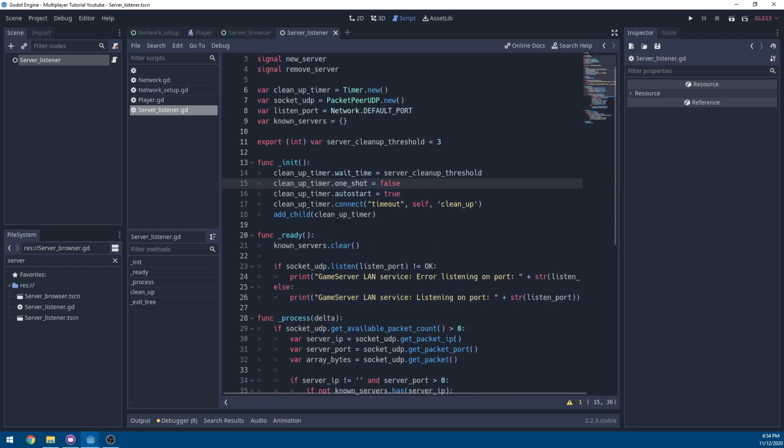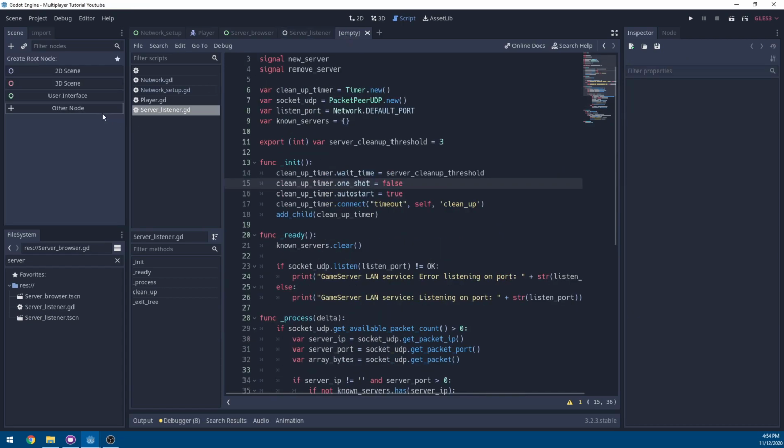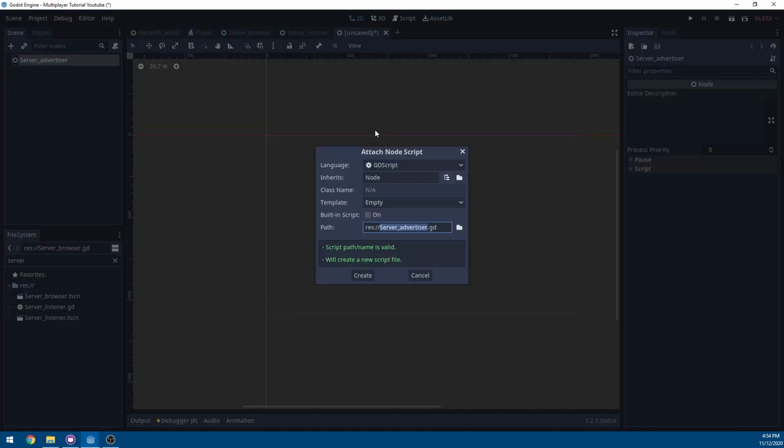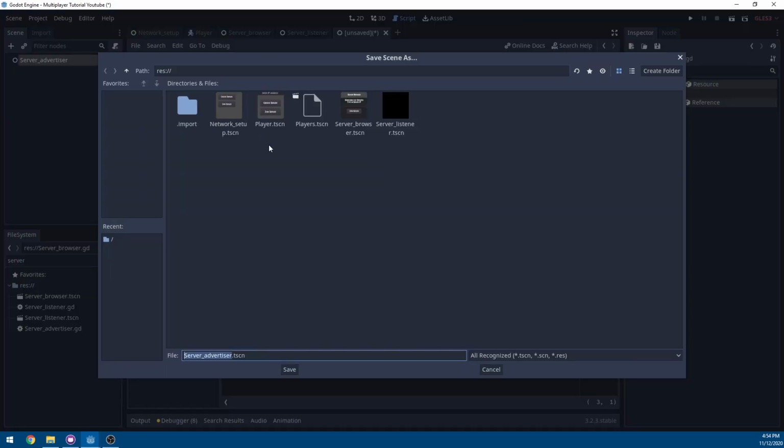Now we need to be able to send servers. We're going to make another empty scene. We're going to make a new node, just a node, just like the other one. We're going to rename it to server advertiser, add a script, and press create. This is in its new empty scene. We could save it as server advertiser.tscn.